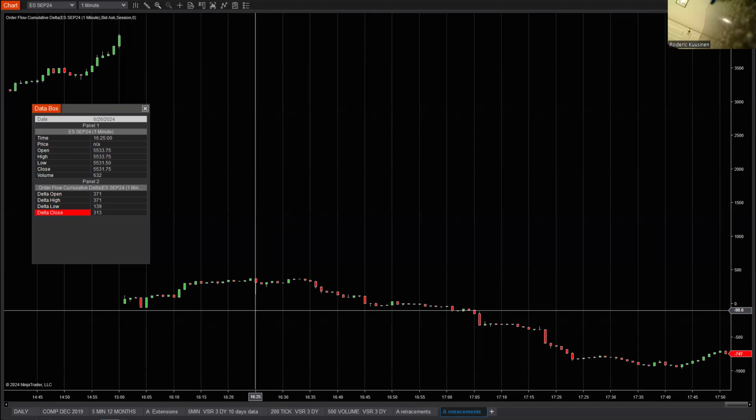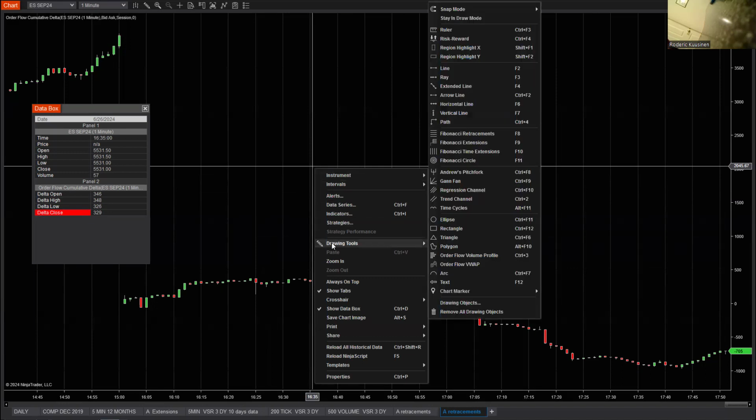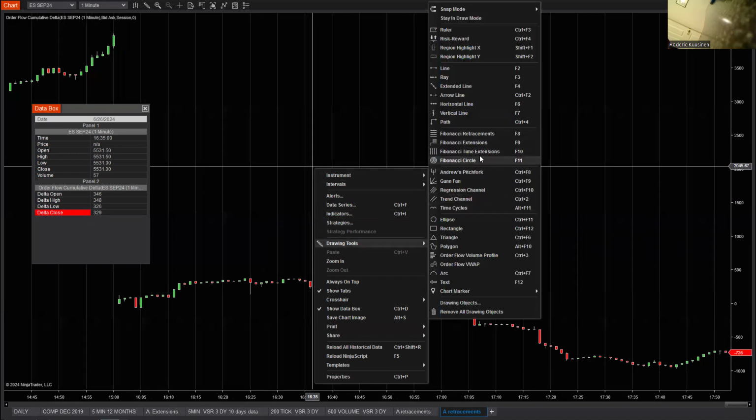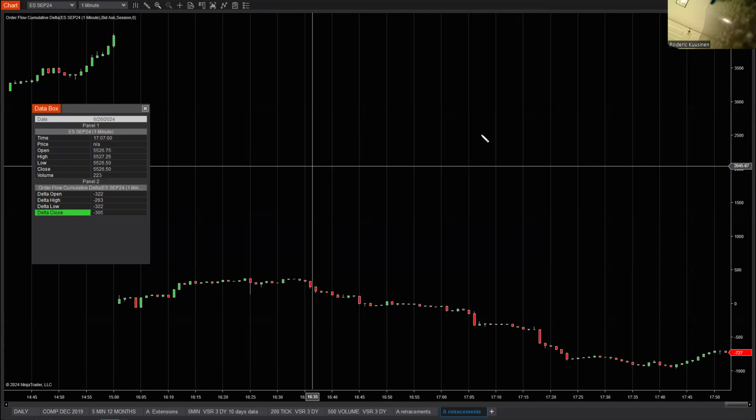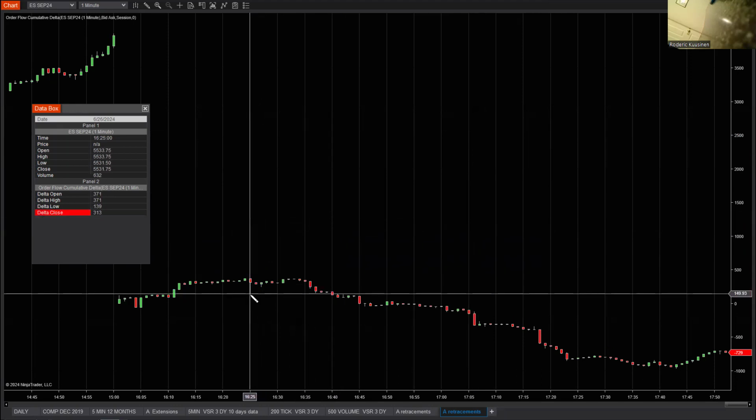Now, how do you add the tool itself? You right-click on the screen, go to Drawing Tools, and here's where your Fibonacci's show up, the retracements, the extensions, and so on. Let's work with a retracement to begin with. When I click on the retracement tool, that's where my pencil comes in. So this is where you're going to line it up with the high and the low. Now, you don't have to line it up exactly because you can't get it exact in the first place. So just put it approximately where you want it to be.